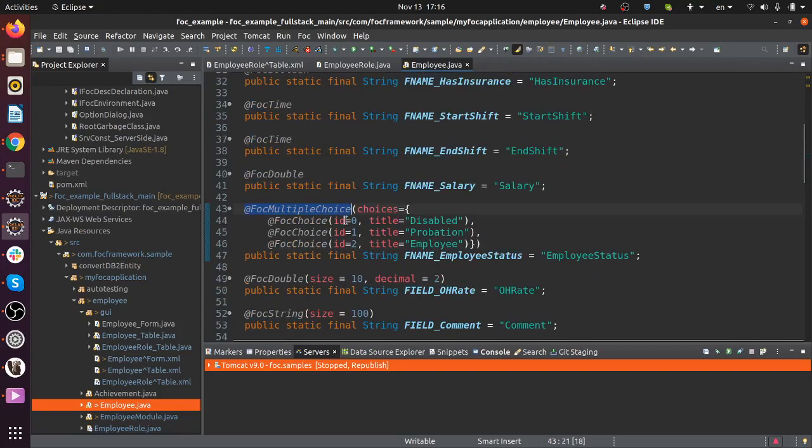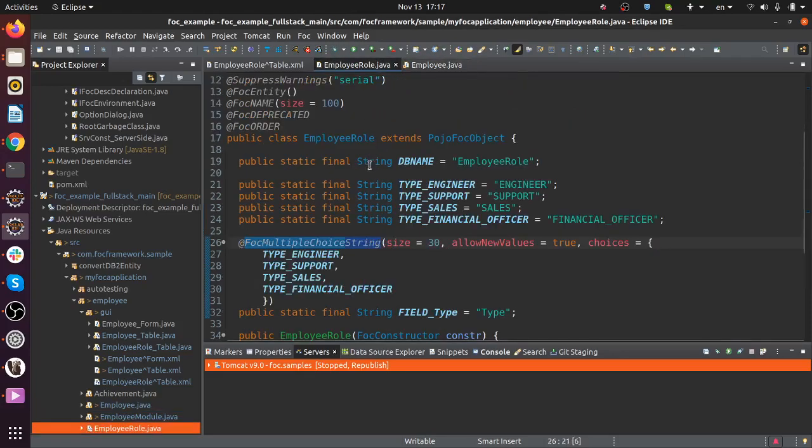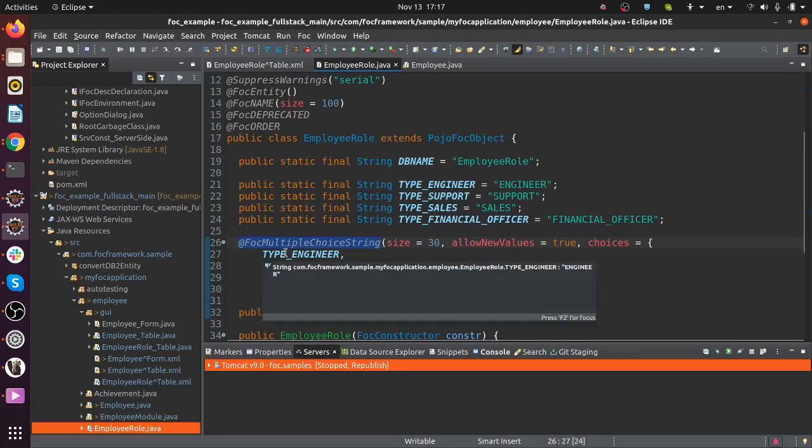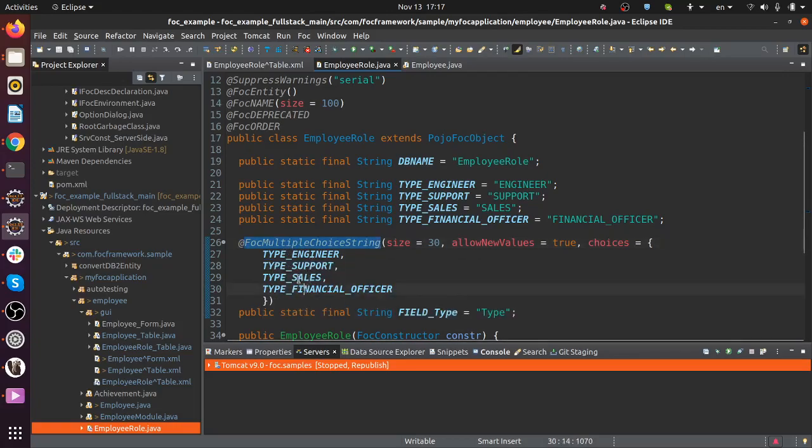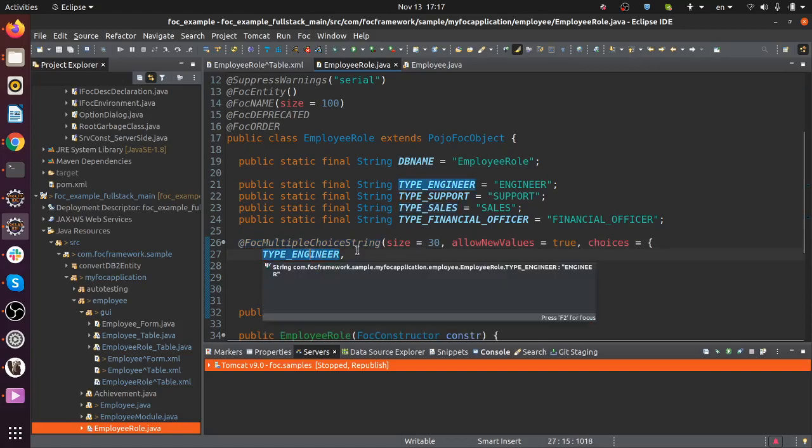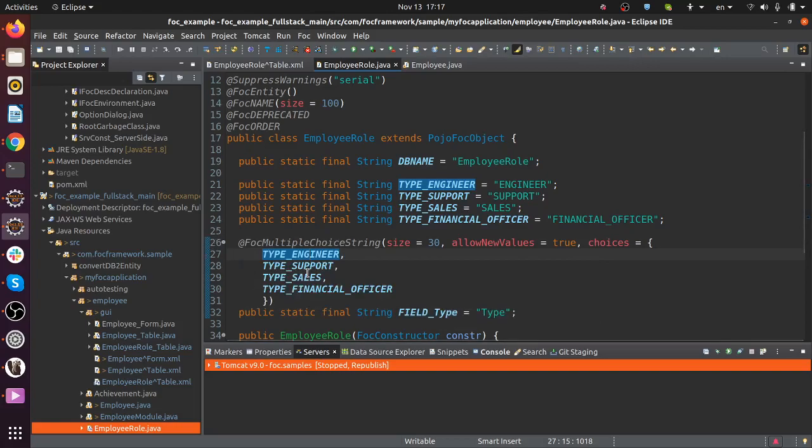Inside the database, it's an integer, and it's storing 0, 1, 2 according to this title. It shows this title in the dropdown. It shows employee probation disabled. But when you click save, you will save 0, 1, 2. Now, employee multiple choice string is the same thing, but we are really storing a string. So you'll see a drop down, you will see the titles. Here are the types. Yet you will store a string. Okay, you will store engineer, support, sales, financial officer.